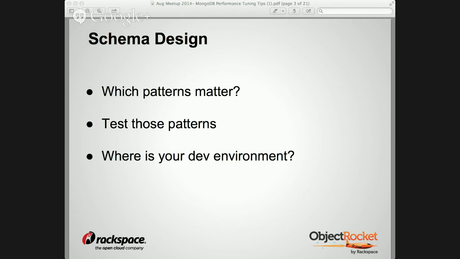What you really need to do is build a data set, build an example, build a test harness, and start running those queries. Learn how they work. Ensure that their response time is what you want. Test those patterns against your thesis and make sure that it's actually going to work out the way you think. And do it in a dev environment.